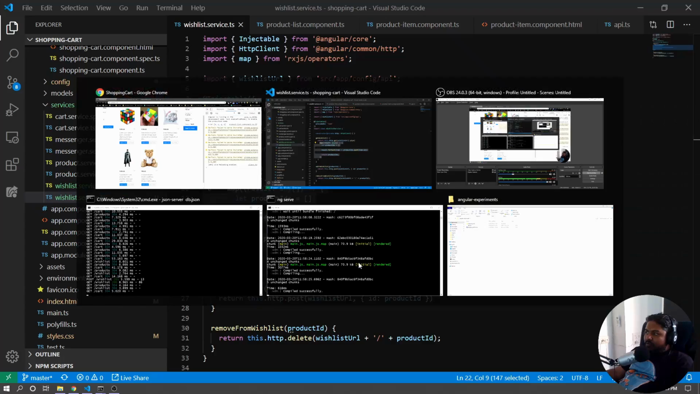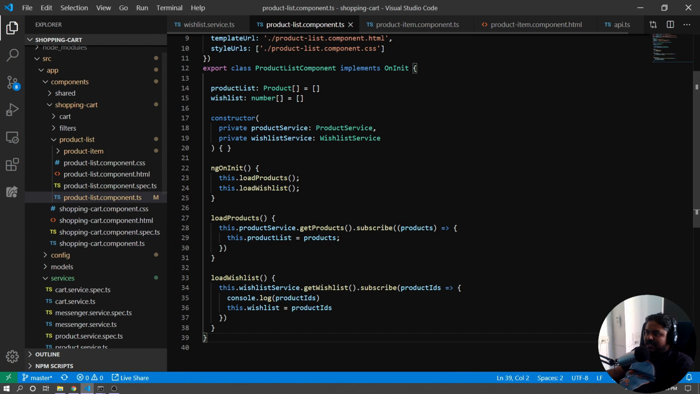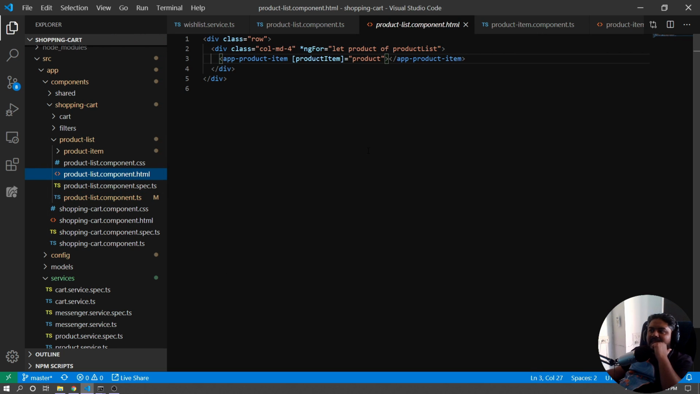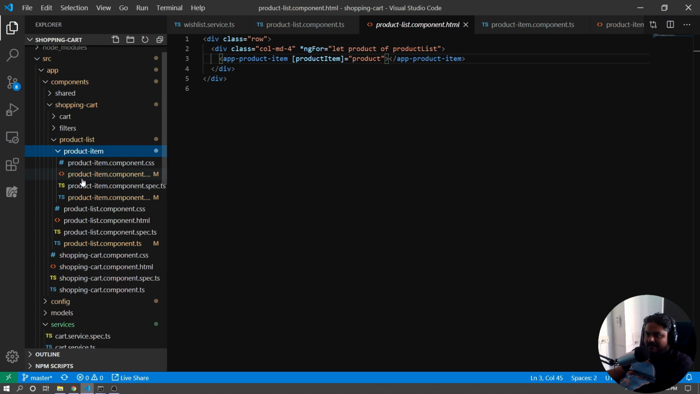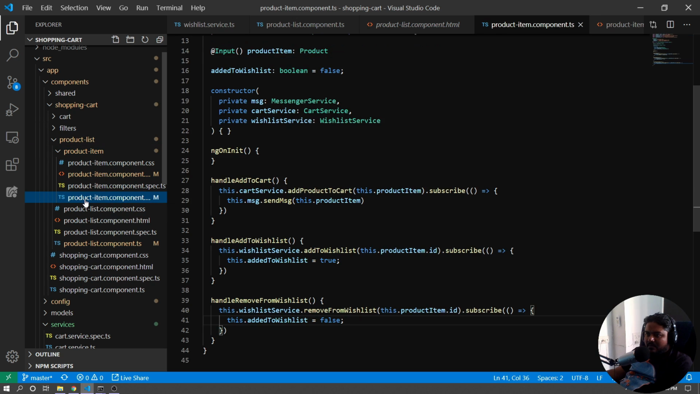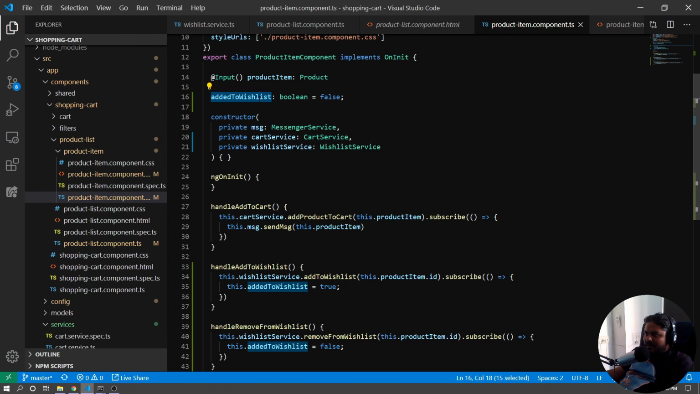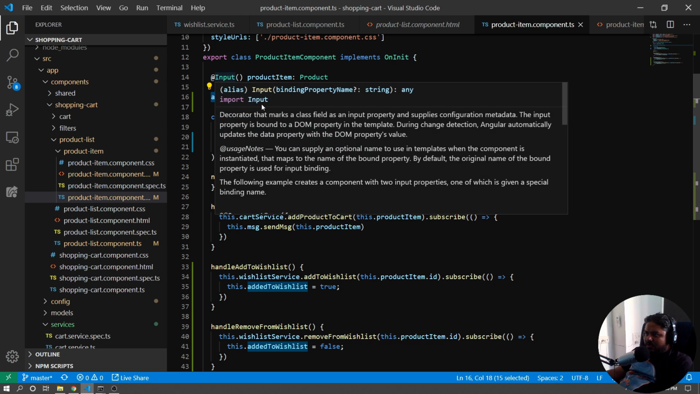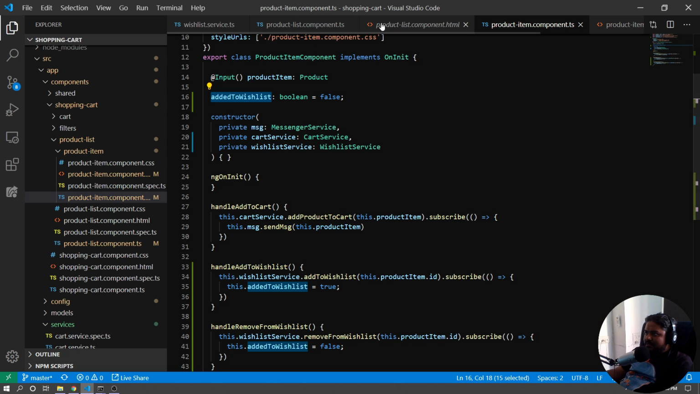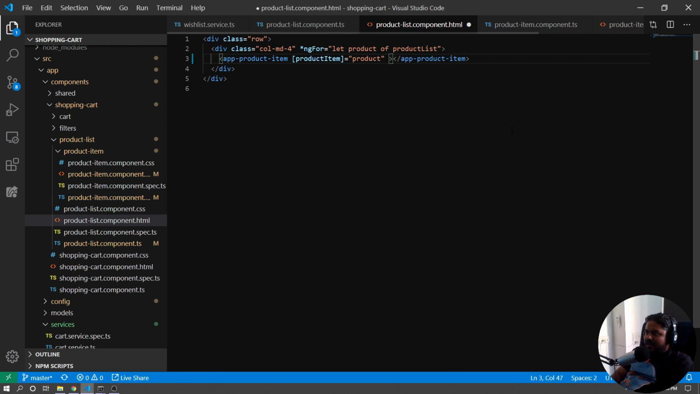All right, so now coming to the product list component.ts, we have a wish list, and what we want to send in to the product item is the whole wish list itself. I think we can, or what we can do is we can go for something like, well, in the product item, we already have one property, which is added to wish list, which is a Boolean. What I feel is we can send this property as well as an input. That will be really handy. Let's see, we can do this.